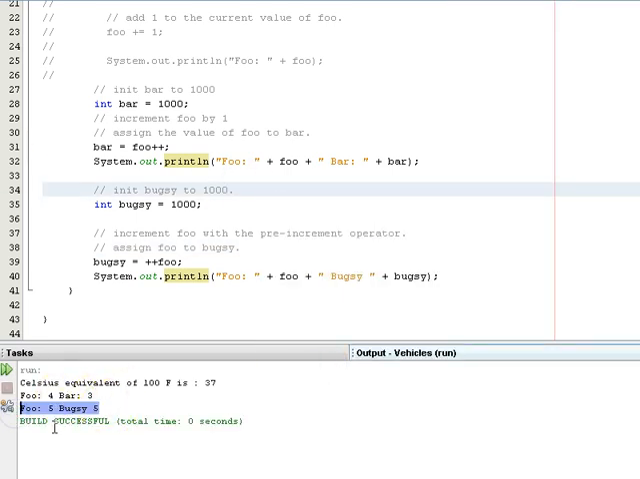Foo 5, Bugsy 5. Reason being, we add 1 to foo first, then we take that value and assign it to the variable on the left. So pre-increment, do the increment first, then take that value that's been incremented, assign that to what's on the left. Post-increment, do the assignment first, assign foo to bar. After the assignment, change the variable on the right.